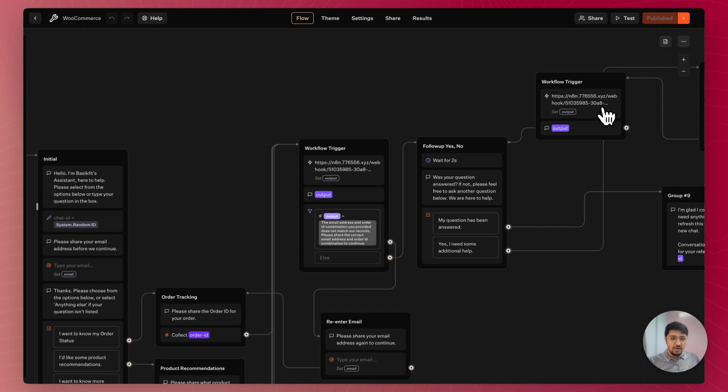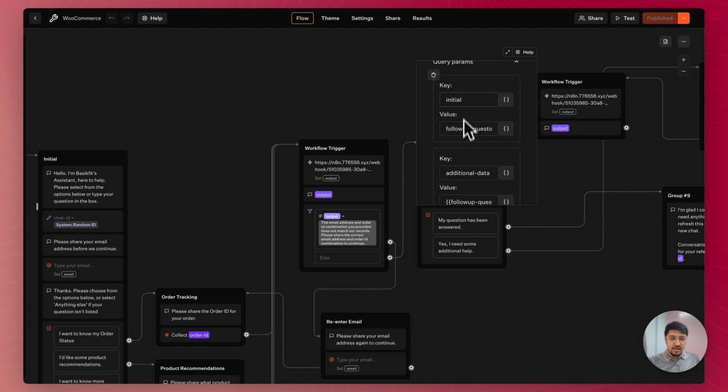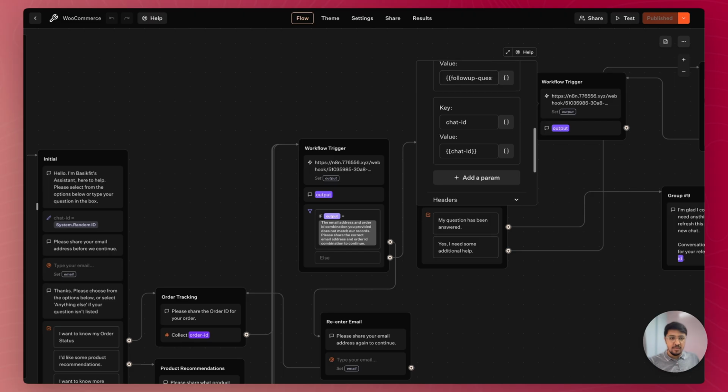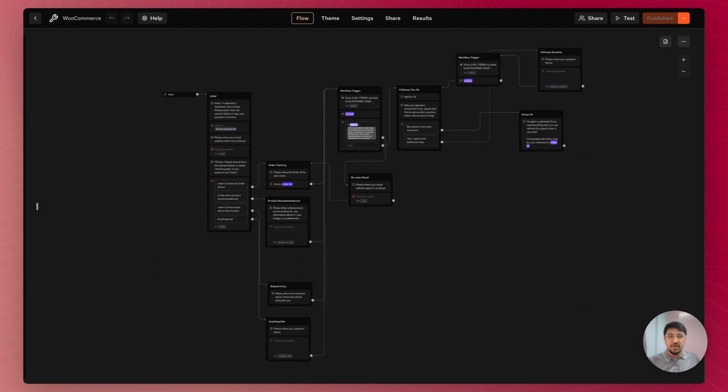Similarly, for the follow-up question workflow trigger, in the advanced section under query parameters, for initial I have set the value to follow-up question, because I have configured the n8n AI agent to respond to follow-up questions too. In the additional data, I am sending any follow-up question that the user has asked. The chat ID is the same here. And in the advanced parameters, I have set the timeout to 40 seconds. This is how the frontend interface of the chatbot is built and connected with Typebot. Now let's go to n8n.